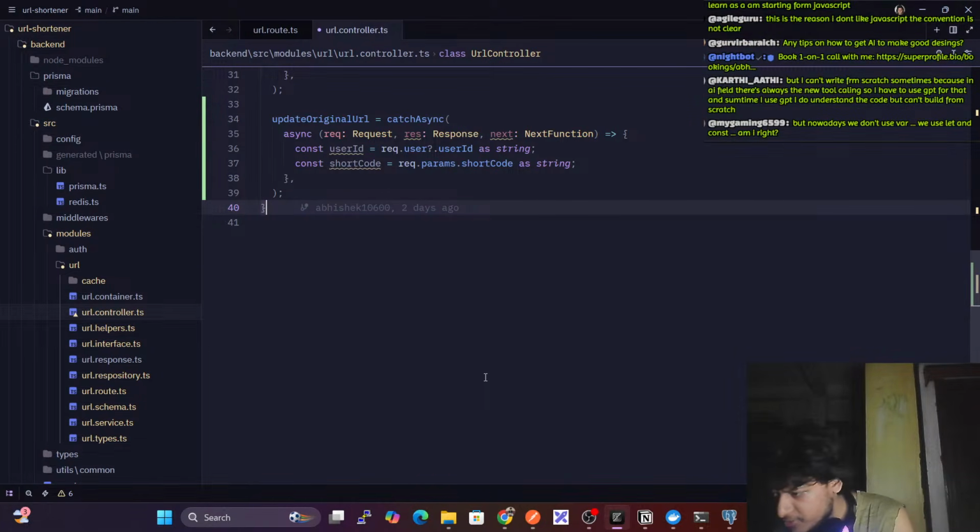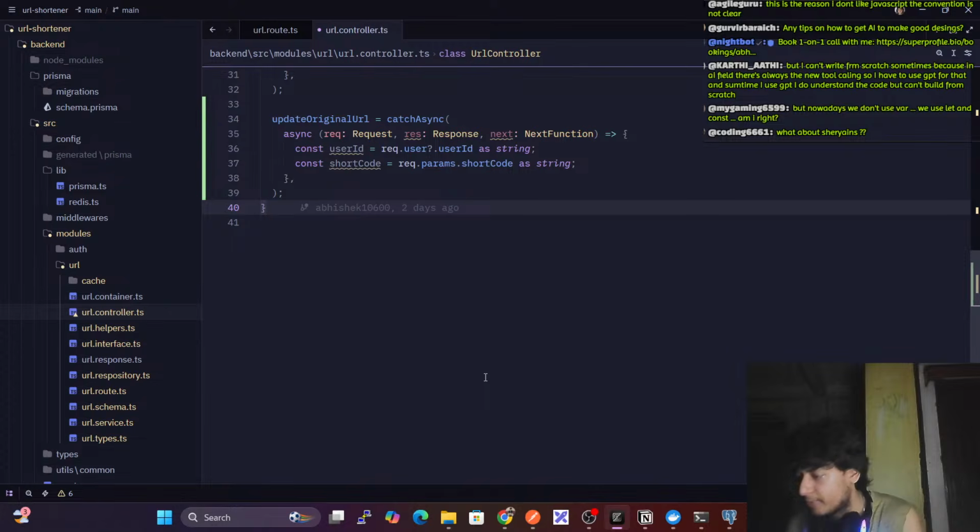But I can't write from scratch sometimes, because in the AI field there's always a new tool coming, so I have to use GPT for that. See, obviously, if there are new tools coming up, you have to read the documentation. You can use AI to learn about those things, but make sure you understand the code before you implement it.